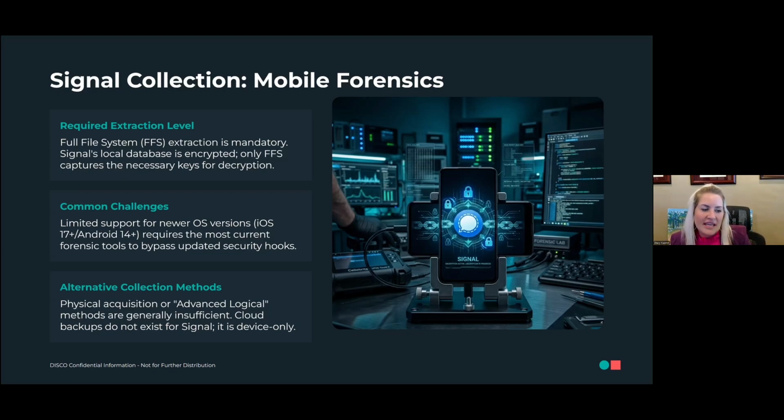A physical acquisition or advanced logical method is generally insufficient to get Signal. We just can't get into that database described above. And cloud backups don't exist for Signal. There's not a desktop application like you have for Telegram. This is literally the only way to get Signal. So sometimes we're SOL if the iOS isn't supported, but most of the time, hopefully we can go ahead and get it or be patient and get it once support is released for that iOS.